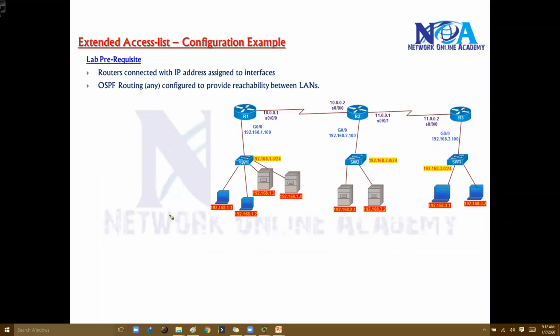Okay, the next thing we'll try to see some configuration examples with the extended ACLs. Along with the configuration, we'll also see some theoretical stuff. Now, before we go ahead with the extended ACL configuration examples, we'll first try to see the prerequisite for this. The prerequisite is that we need to make sure that we do have connectivity.